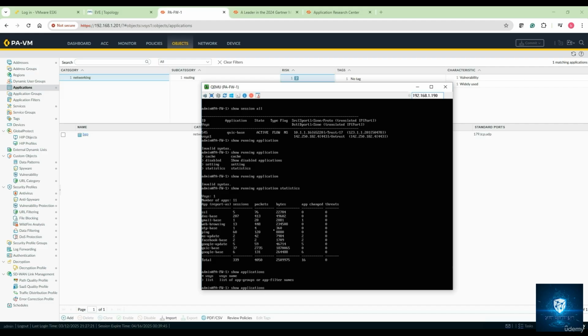All right, so how to create an application ID in your security policy as well. Yeah, this is what I want to explain to you as of now.